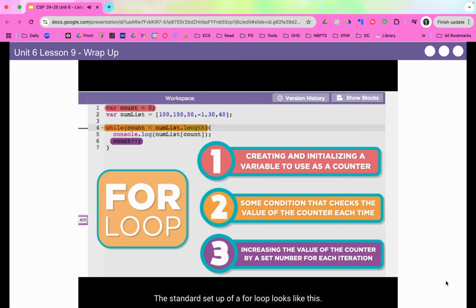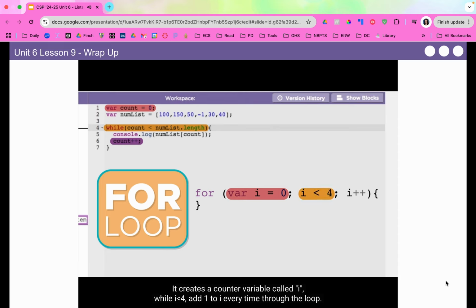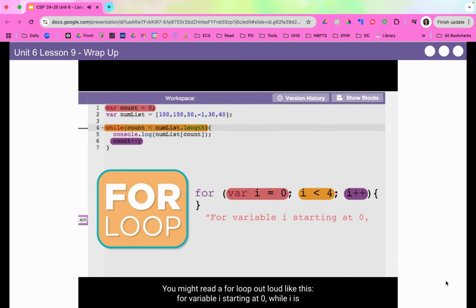The standard setup of a for loop looks like this. There is a lot going on here, but you can see it has the same basic components as the while loop above. It creates a counter variable called i, while i is less than 4, add 1 to i every time through the loop. You might read a for loop out loud like this: for variable i starting at 0, while i is less than 4, i++.